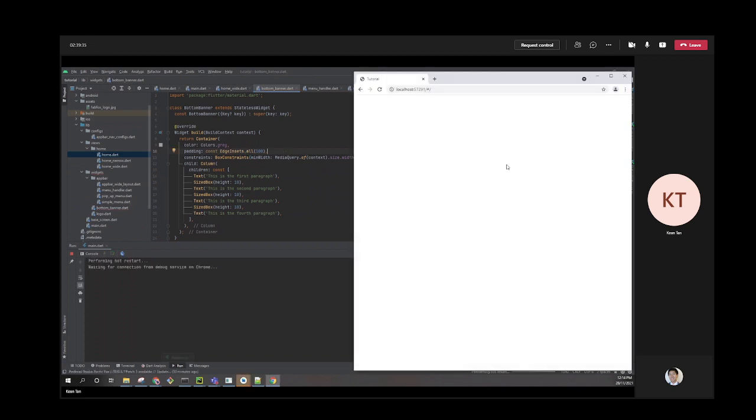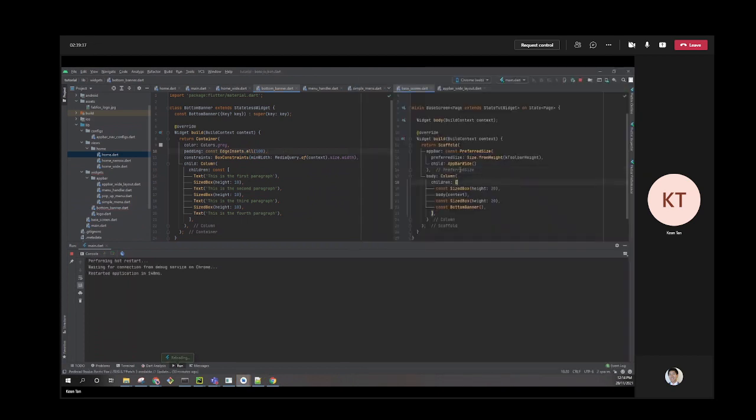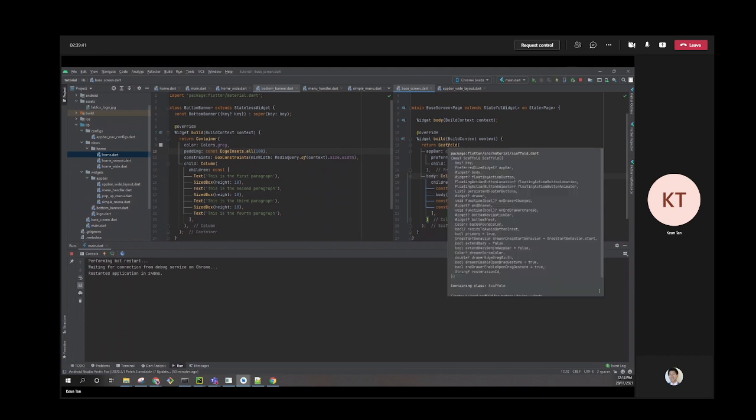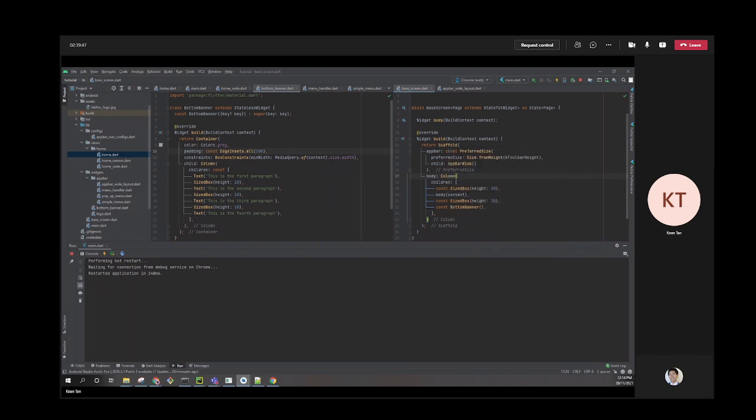So you can add a bottom banner like this, or another way to add a bottom banner is, if you go to Scaffold, it has a bottom navigation bar. So you can use that to set your bottom banner. So right now we're just gonna do that. So for the bottom banner, we just use the bottom navigation.